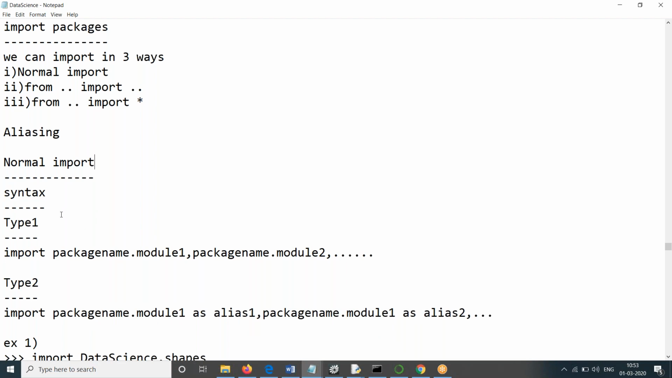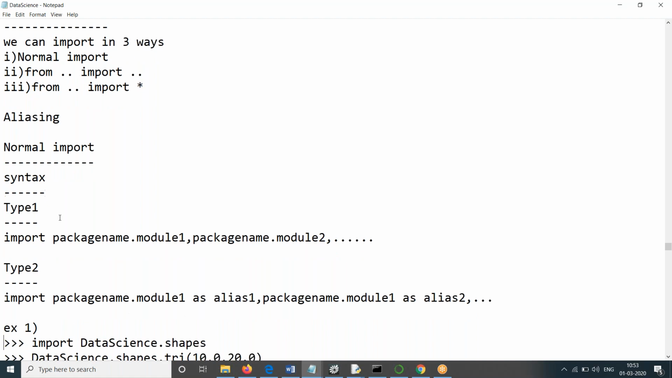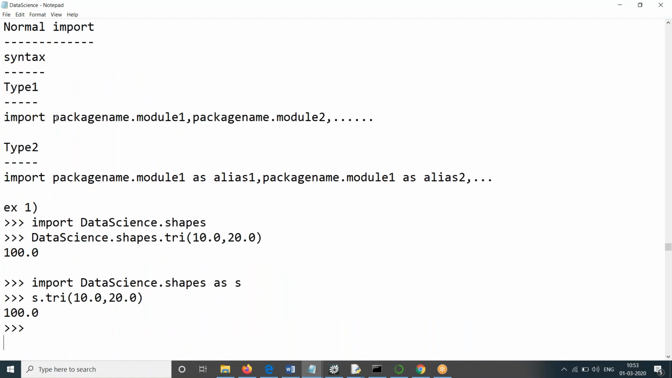Here the difference is, if it is a package, the way we call it is a bit different. If it is a regular import, we have to say package name dot module name dot method name. It is a bit lengthy. If it is a module, it is just module dot member name. But for a package, you say package name dot module name dot member name. A member can be a variable, a function, a class, or something else.